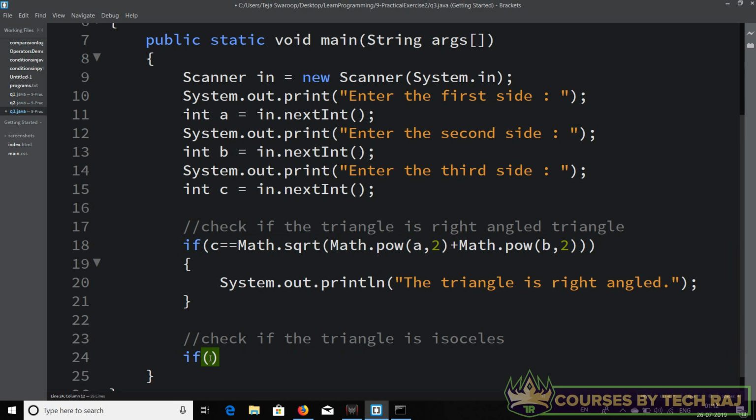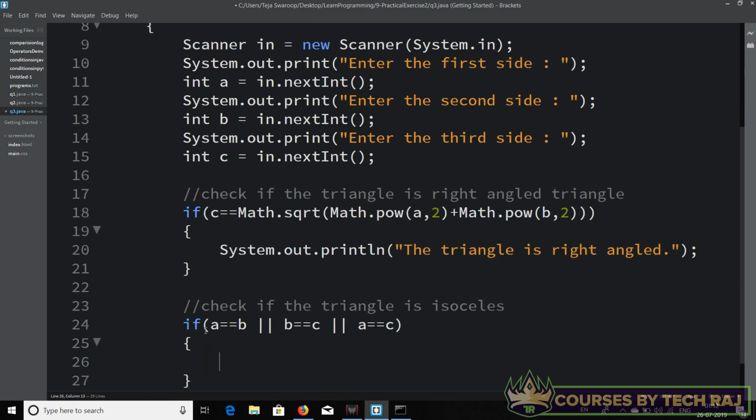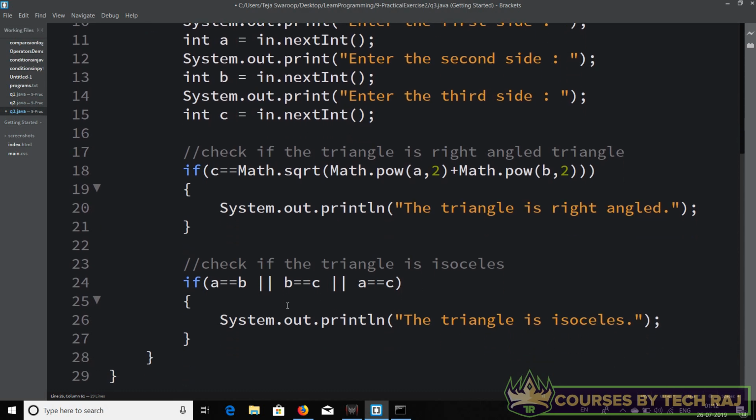So what is actually meant by an isosceles triangle? It means that at least two sides of this triangle must be equal. So I'm going to say if A equal to B, or B equal to C, or A equal to C. It's pretty easy to understand, right? So what I'm doing is checking if any two sides of the triangle are equal. So if it's equal, I'm just going to print the triangle is isosceles. I don't know if I spelled it right once again.